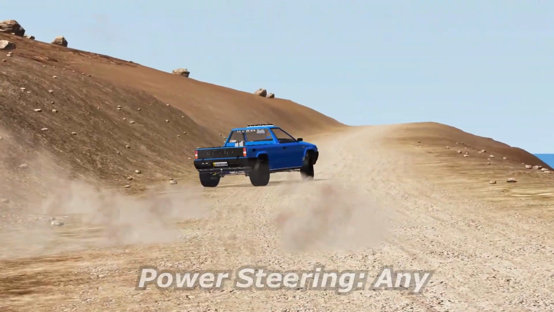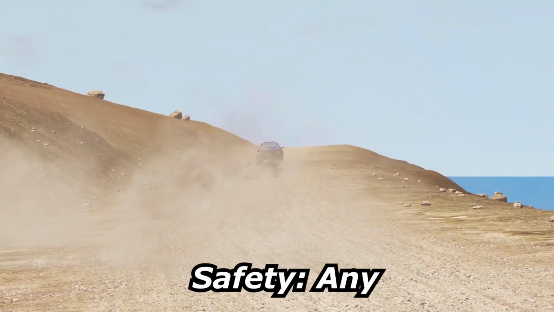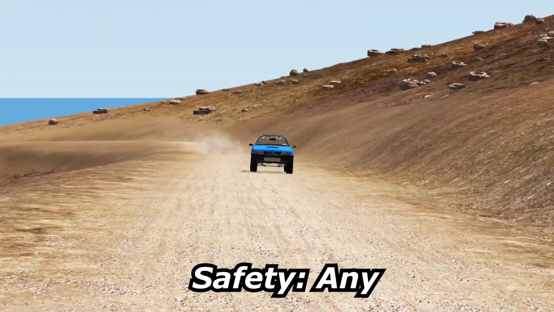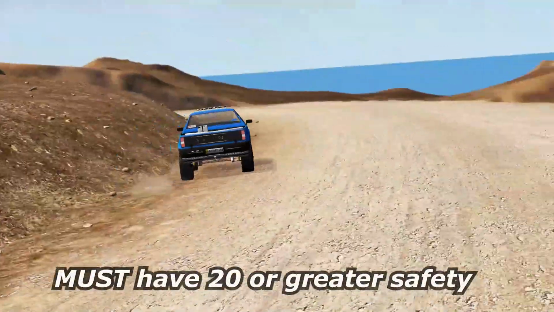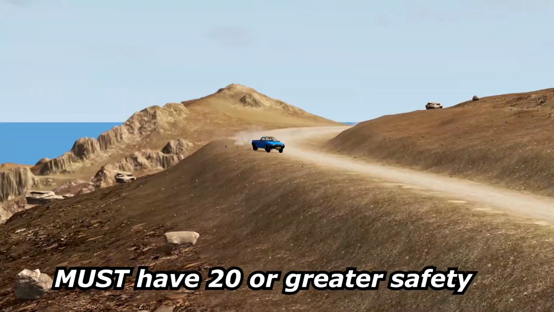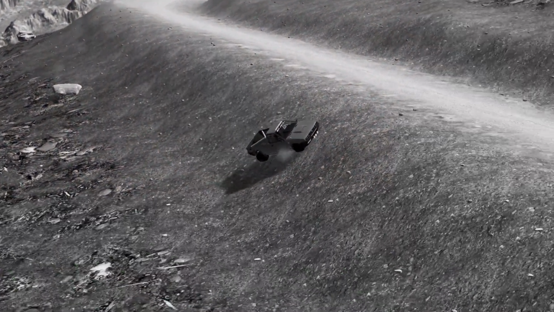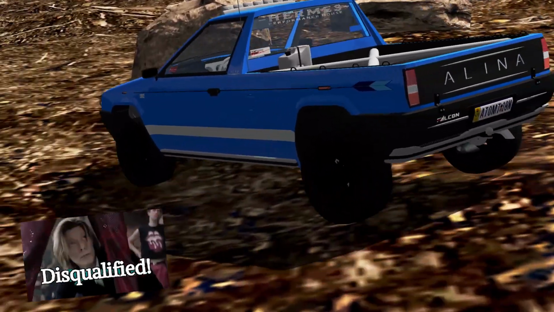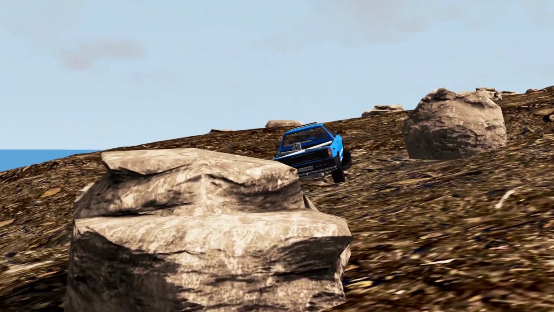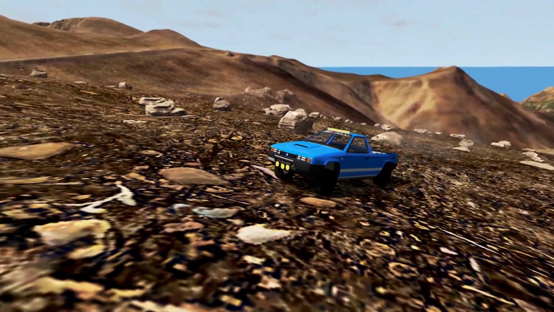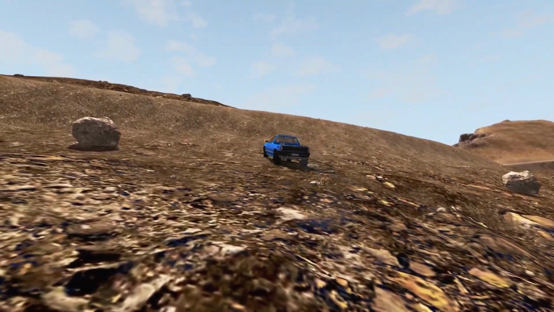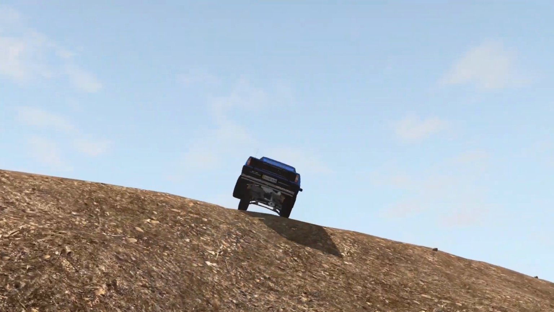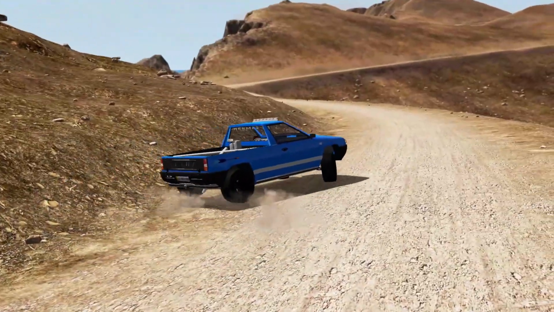And then we move on with the safety. Well, my friend, the safety, you can go with any option you want, but your vehicle needs to have at least 20 points of safety. Less than 20, the whole car will get disqualified. So make sure your car has 20 safety points or more. Anything less than 20, the whole thing will get disqualified immediately.